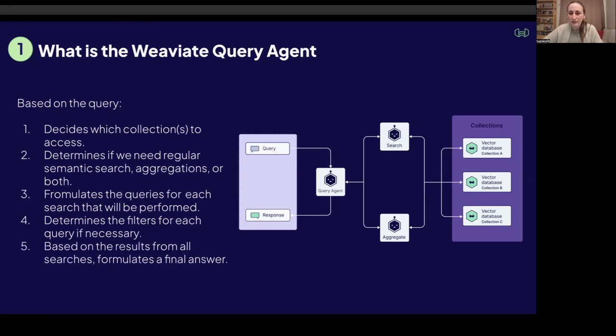And then finally, based on the results from all of these searches that it may perform, it then provides the user with a final answer generated from all of the sub-answers, if you will.